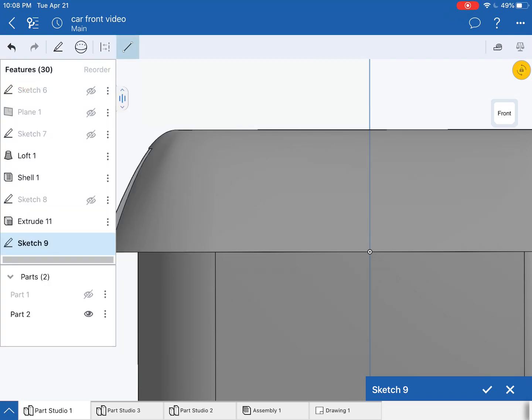And I'm going to take my line tool, and I want my line tool to start right above the origin in the center of my windshield. I'm going to come over to the side, and I'm going to turn off my line and turn on my line again because I want to start a new line at the top.